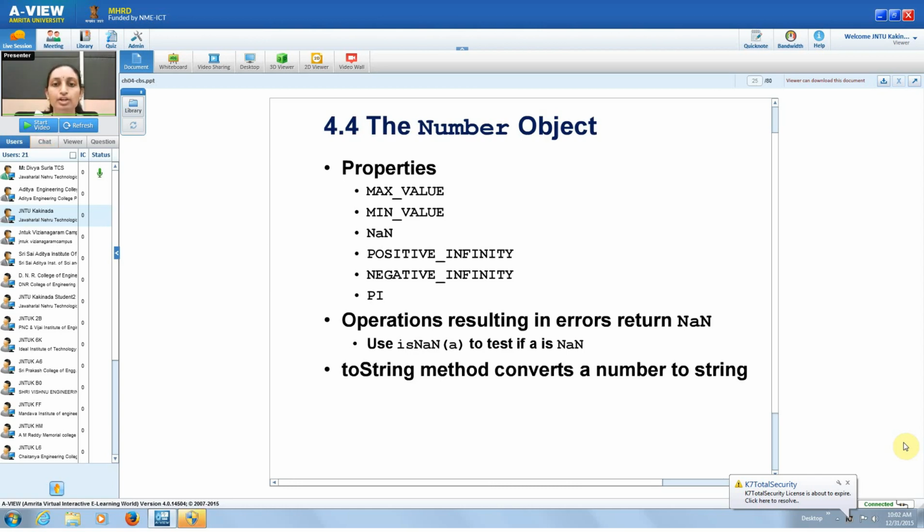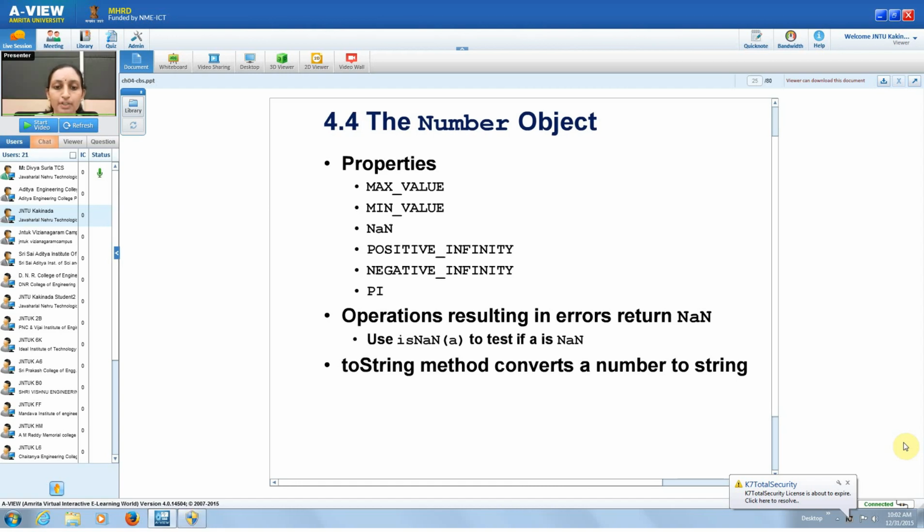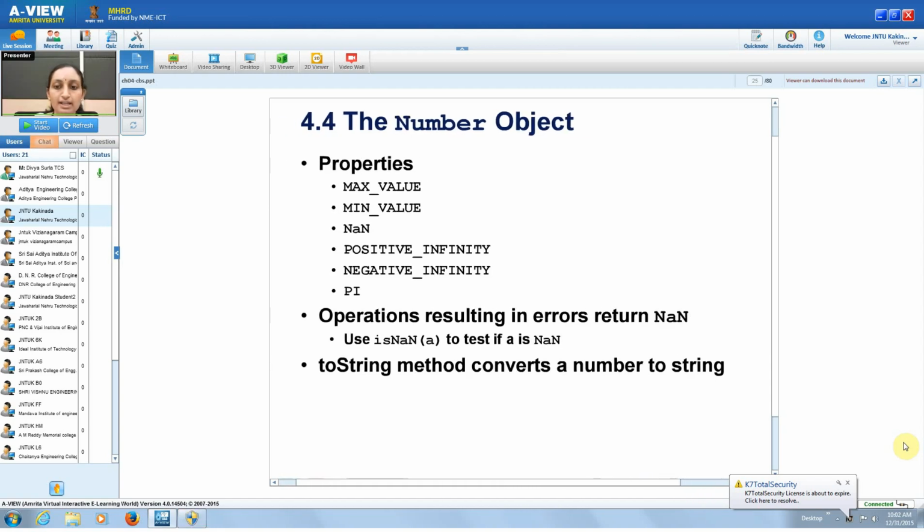For example, your variable A has 10. Is NaN of 10? Will it return true or false? No, 10 is a number, so it will return true or false based on the output. The toString method converts a number to a string. So this toString method helps us to convert a number to a string. This is one of the methods.